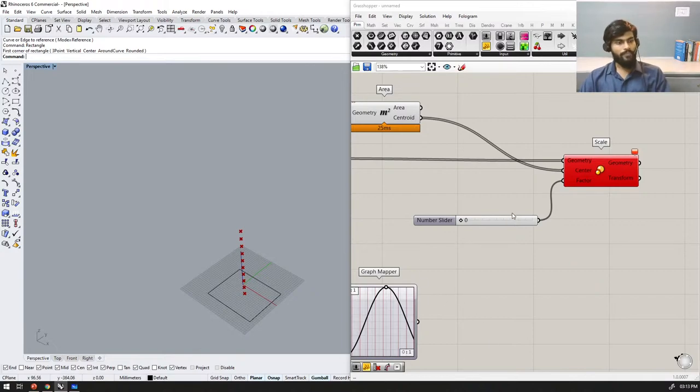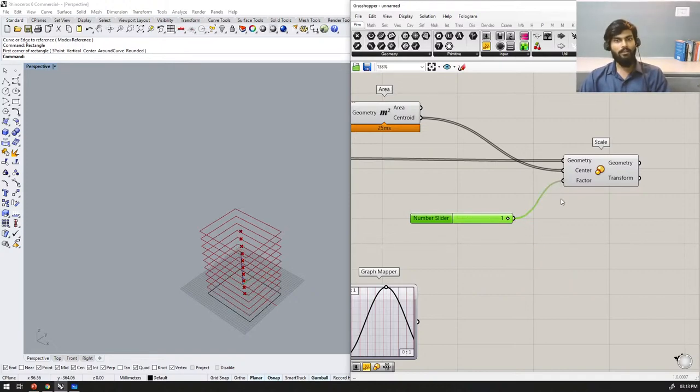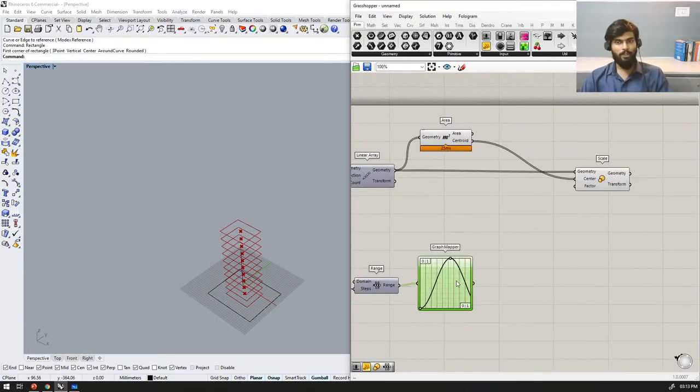What will happen if I change this number to one? What will happen if I scale something by one? It will remain the original size, because if you multiply any number by one, what will be the end result? The same number, right? Correct? So if you multiply something by one, it will remain the same. So that means when you are scaling something, the number should always be greater than zero and less than one if you are scaling it down.